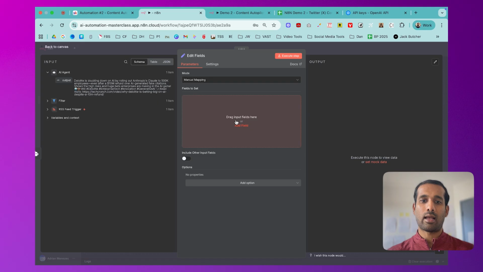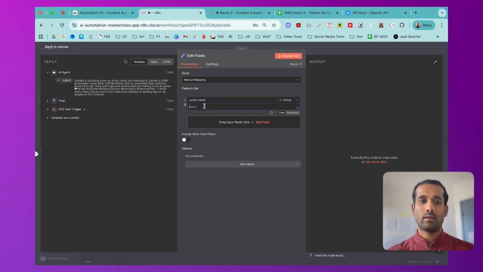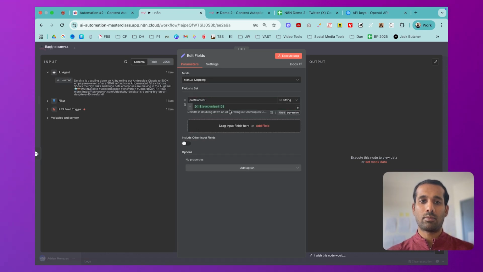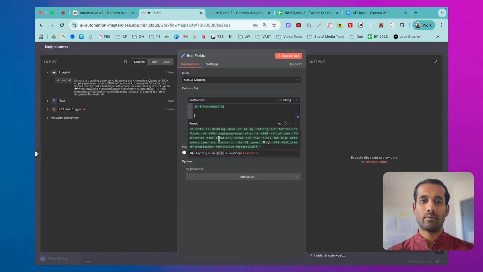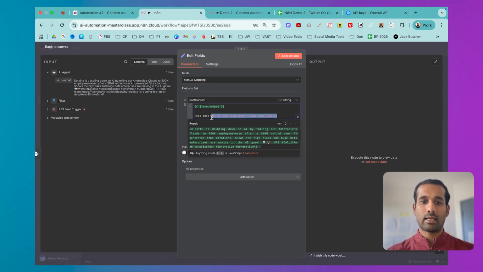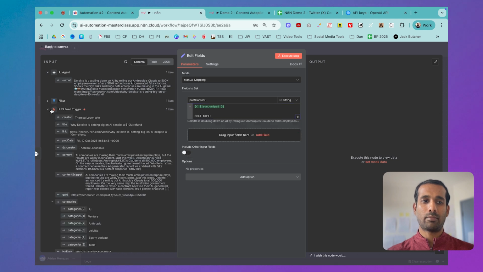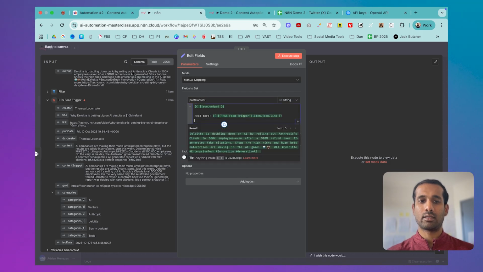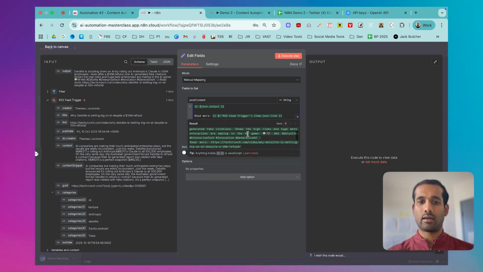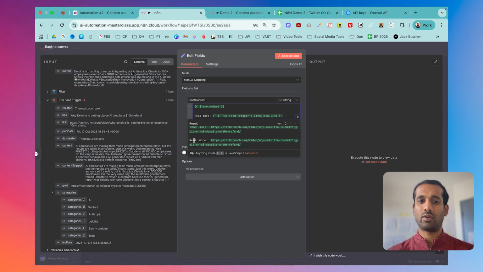So first we're going to have a post content. We're going to drag this output across, and we are also going to include this read more inside here. It shows red at the moment because it doesn't find that value. But if we come into our RSS feed trigger and just drag the link across, we have our entire output along with, we can see a preview of it, the read more and the original article.